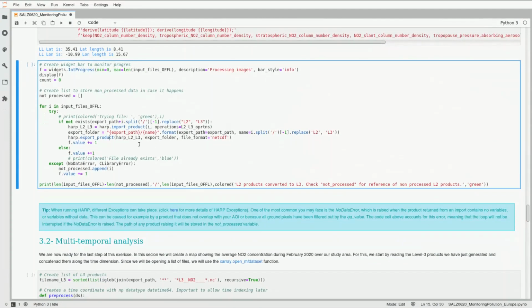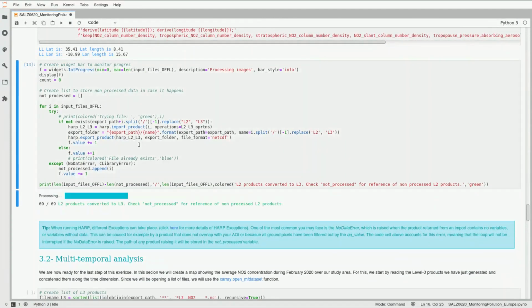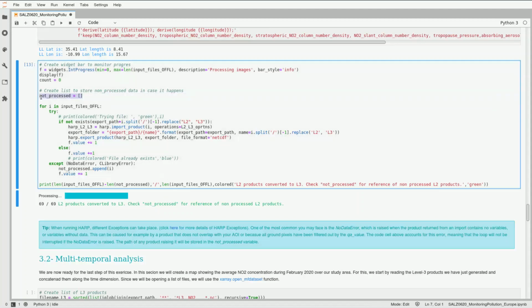If I run this cell, basically no processing is done because it was already done in advance, and it's telling me that. So it went very fast, obviously, and it's telling me 69 out of 69 level 2 products were converted to level 3. In case any error happened, an exception would have occurred or the file would have been stored in this specific variable. In this case, they all were successful.